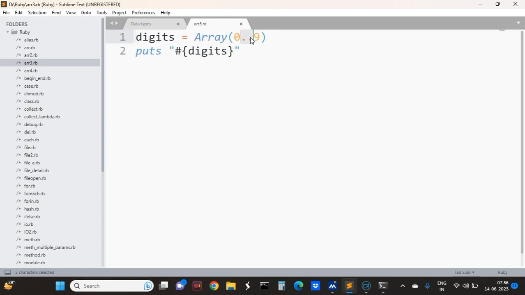So here this is a range operator. This operator is new, it is not available in other programming languages. What it will do is, inclusive of the operands, create an array. So the array will have 0, 1, 2, 3, 4, 5, 6, 7, 8, 9, up till 9, starting from 0.